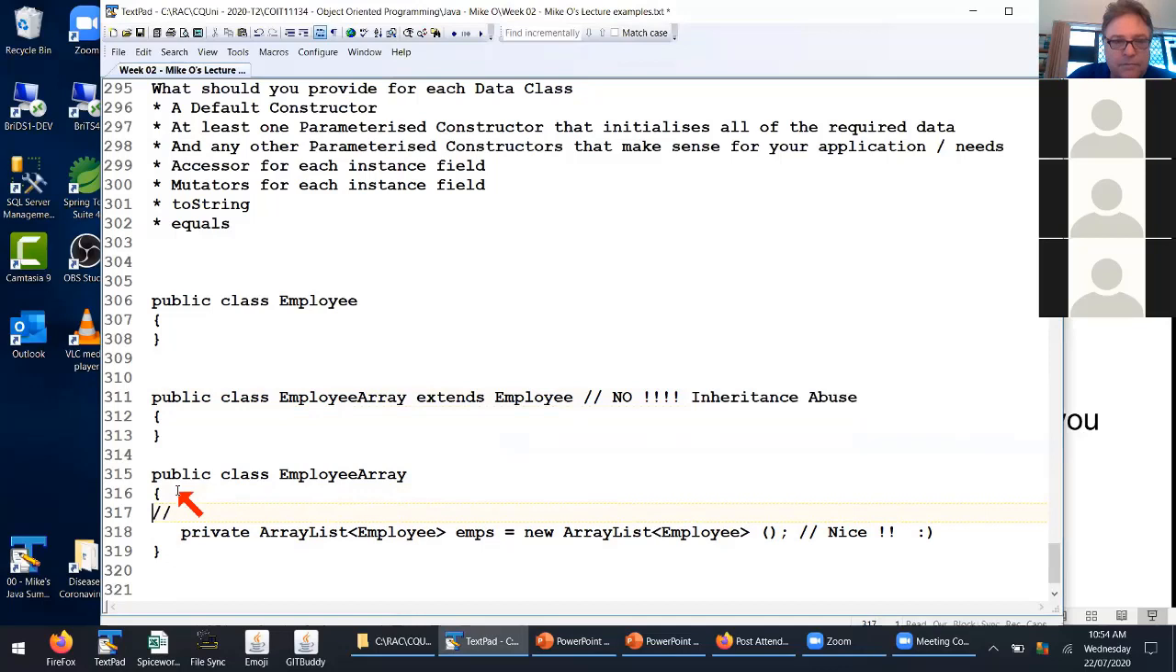Composition. In other words, the employee array class is composed of a data structure of employees and maybe other things as well. That's much better. Much better design. So be careful of that sort of thing. If you're going down this road, oh my God, be careful. You have to write some really nasty code to make it work.